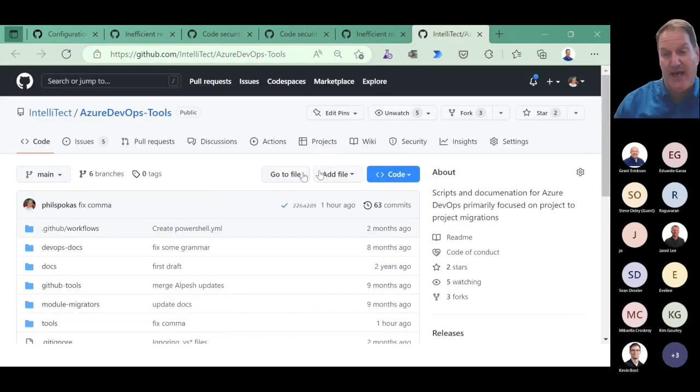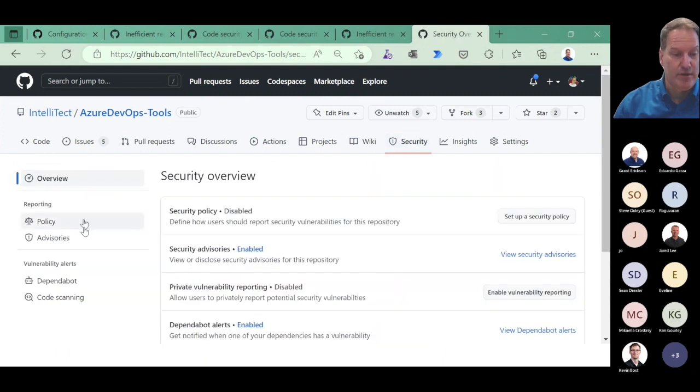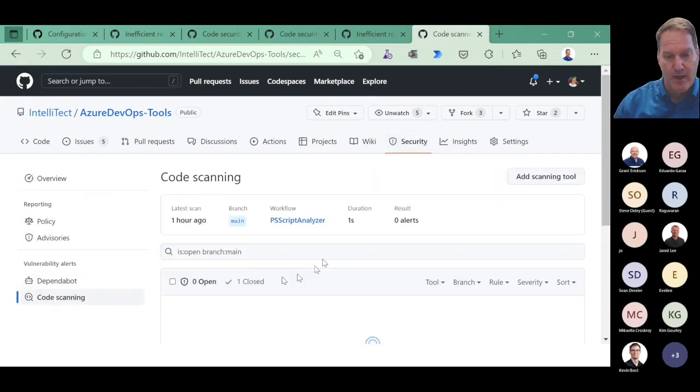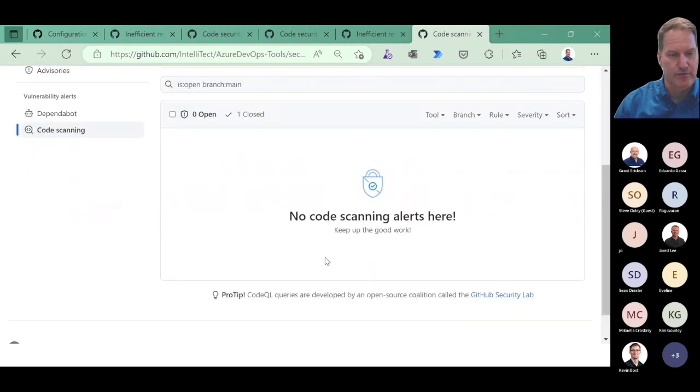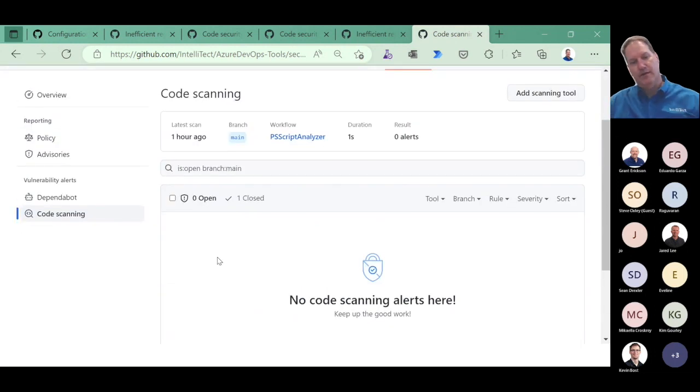But in spite of that, PowerShell, the code scanning here hasn't found any alerts, which is really cool. But this will detect, for example, things like extra commas in places. So it's like a syntax check. So if I didn't want the syntax checking, I could turn that off.